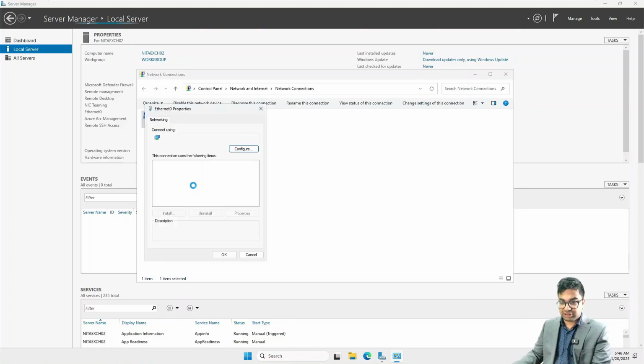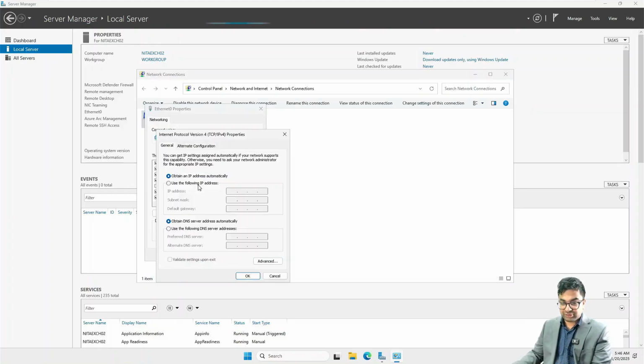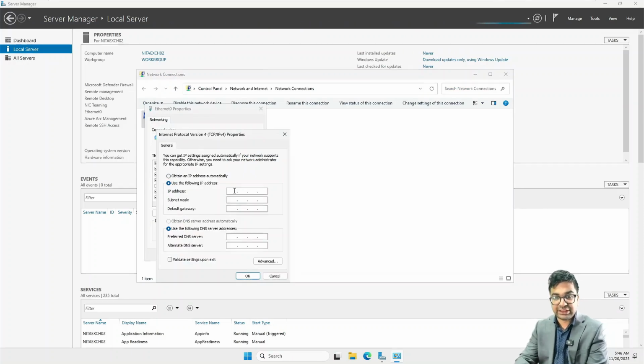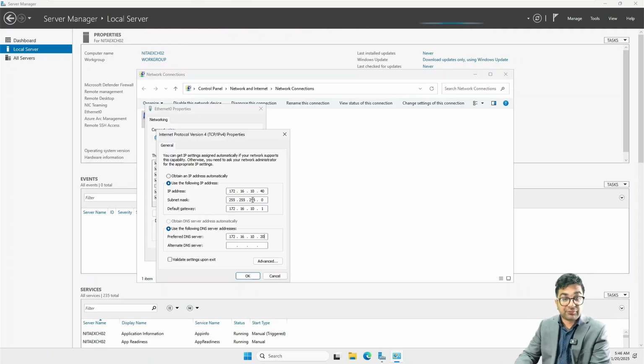Okay, right click, properties, Internet Protocol Version 4. Now this one again will have the even IP address. So 172.16.10.40. Now 3 255s, not 2 255s. I have a bad habit. I do not fill in the subnet mask myself. 172.16.10.1 is the gateway. 172.16.10.20 will be my preferred DNS.